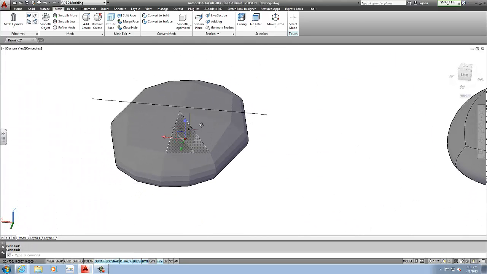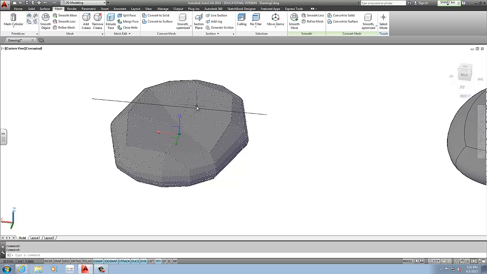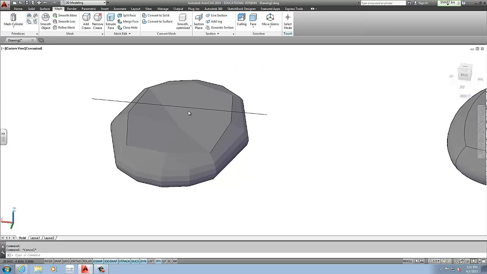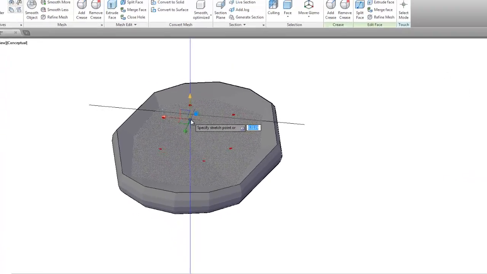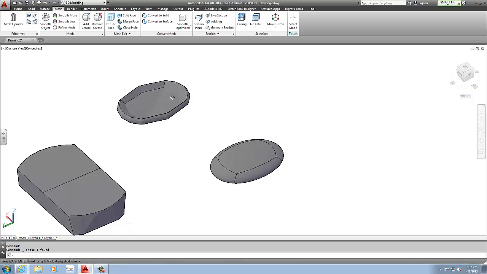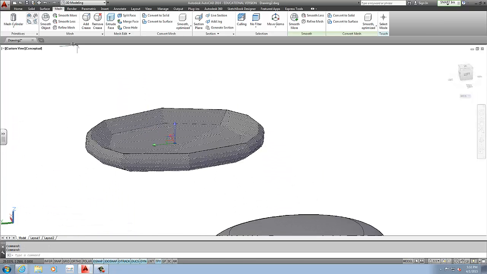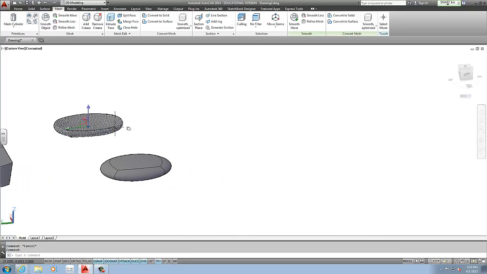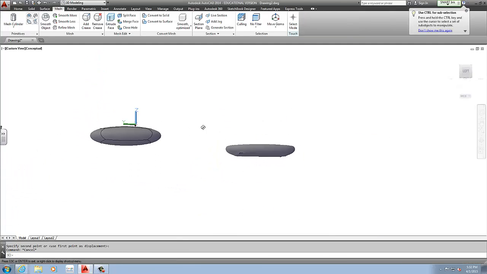And on the top, I can select these faces. And I'm going to pull them, or actually I should just select the center point and pull that down. And then finally I'm going to select the faces as well, pull those down. And if I smooth that in, I end up with a soap dish.